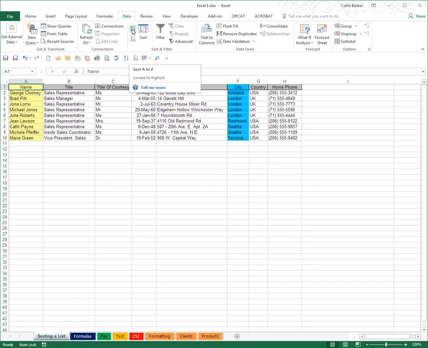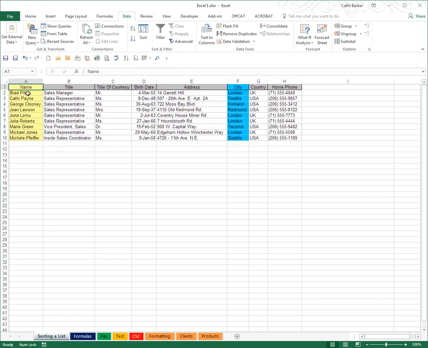If I click the button, I can see that Brad Pitt is now at the top and Michelle Pfeiffer is now at the bottom, and it's sorted from A to Z in ascending order. If I want it sorted from Z to A, I could hit this button here or this button here and sort it in descending order, which basically puts Michelle Pfeiffer at the top and Brad Pitt at the bottom.